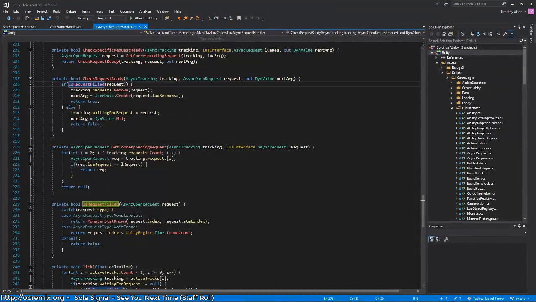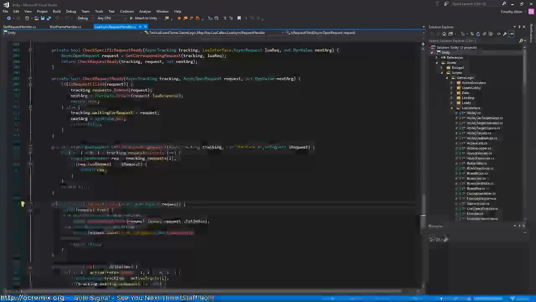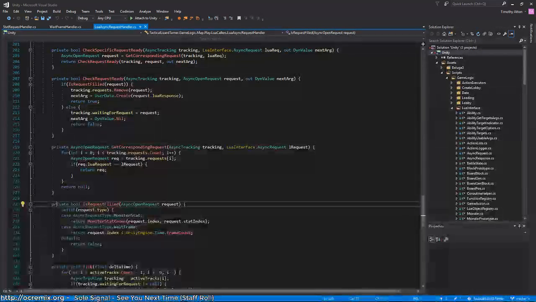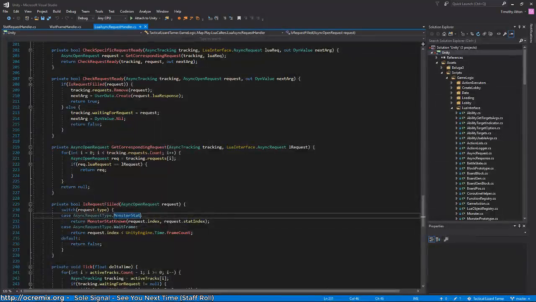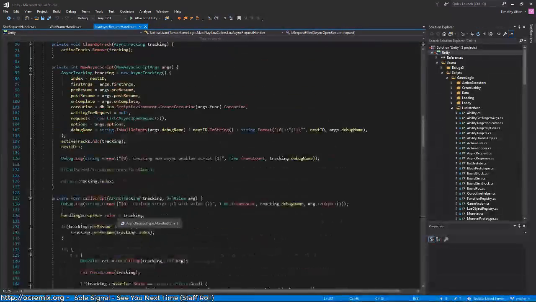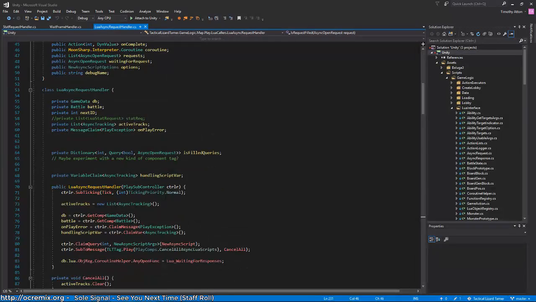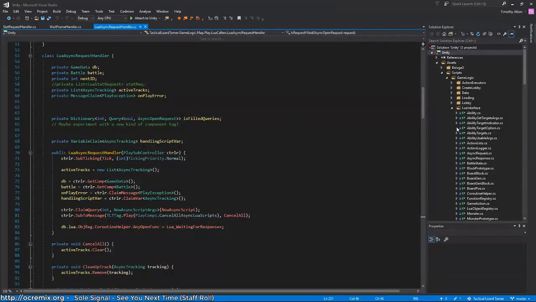And right now we have this isRequestFilled, and it just calls a separate function depending on which type. And so what we really want to do is have a dictionary that we can insert these types into and then get a query that will tell us if it's ready or not. And that's not going to be too difficult to do.